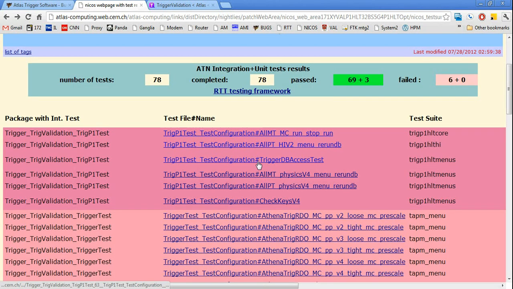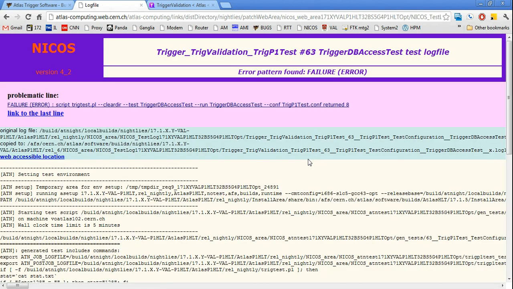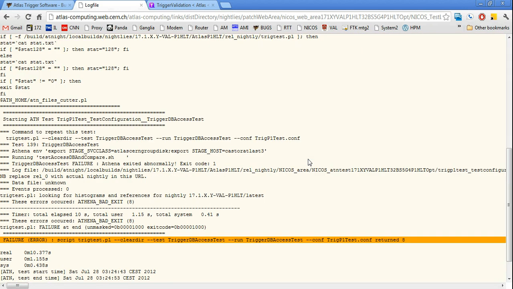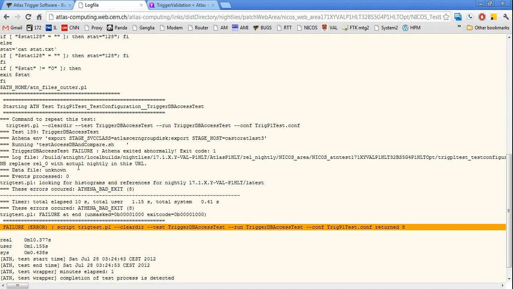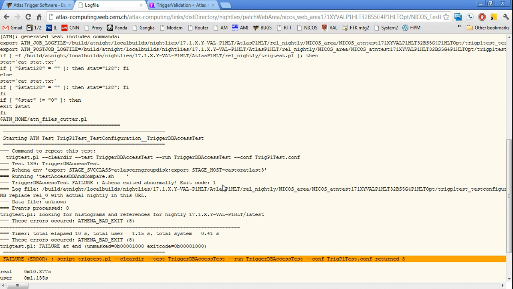Let's look at another test, the third one here, trigger DBA access test. So if we click it, we go to a similar page, but now if you scroll down, you don't see any characteristic fragments in this log. It's not immediately evident what went wrong. So what do we do in this case?